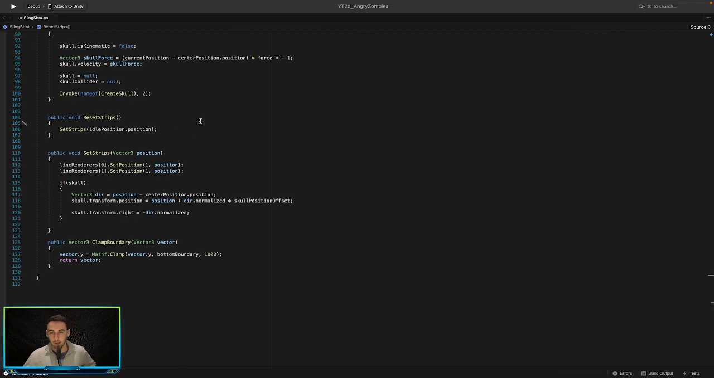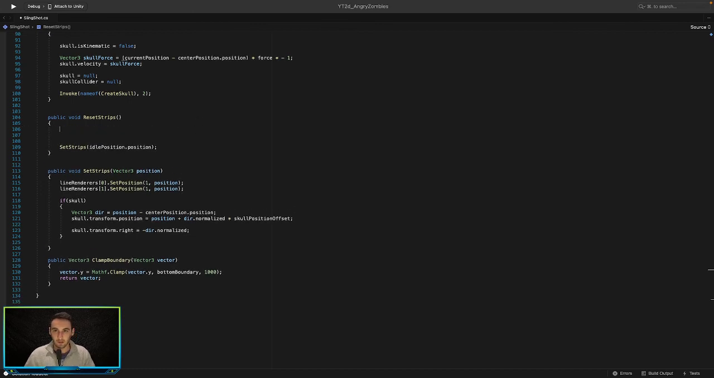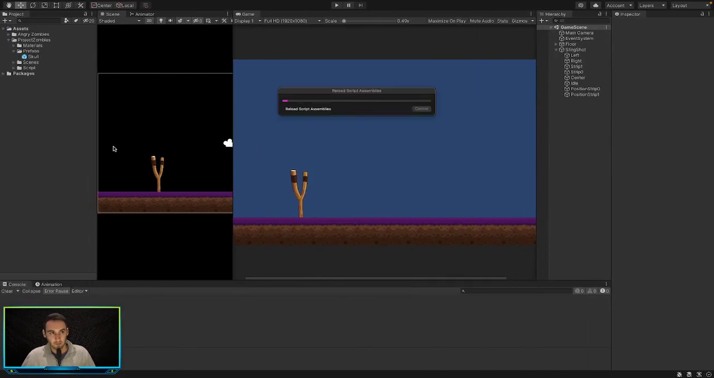Okay, so I think in here we forgot to do something. In our reset strips we want to say our current position is equal to idle position dot position. Not that this will make much of a difference, but then we'll say our current position in here. So that's probably not going to make a difference, but we'll go ahead and see. You never know with code.